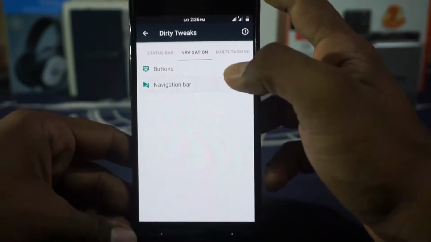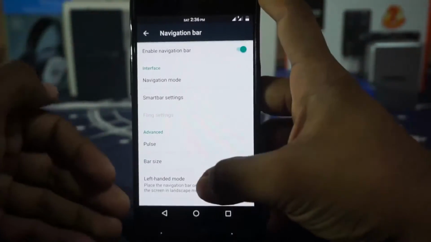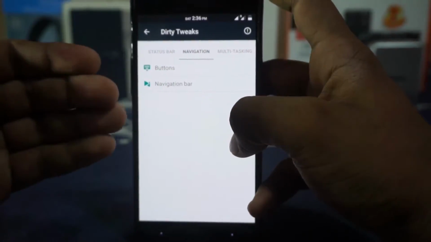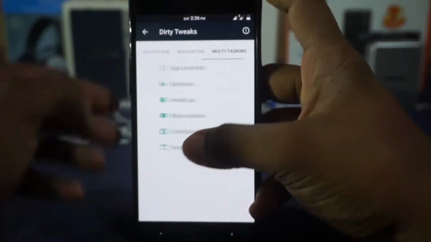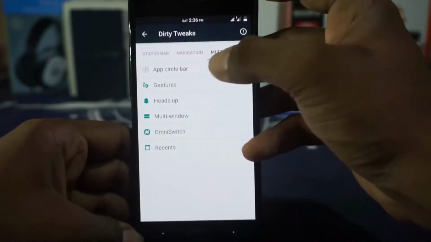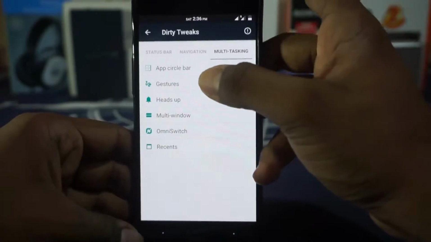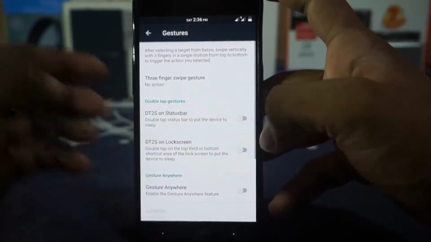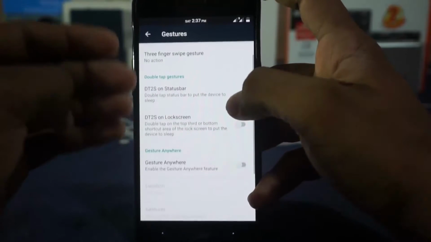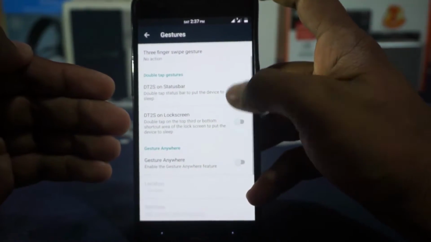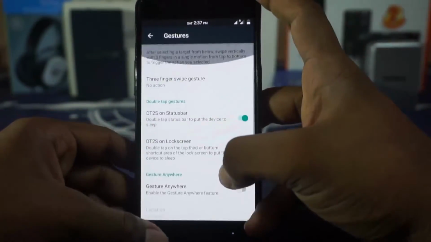So yeah, navigation bar can be enabled, and you do have a lot of stuff there which I personally am not using, but still for those who do use it, it is available. Multitasking. The multitasking option, you do have app circle bar which you can fling up, and it will have a lot of applications. Gesture anywhere is available, and I really appreciate that. In the gesture option, you do have double tap on status bar to sleep, double tap on the lock screen to sleep. Gesture anywhere, again, one of my favorite features in any ROM.